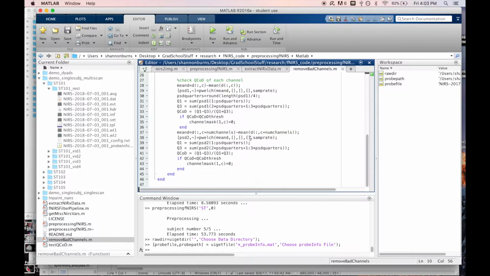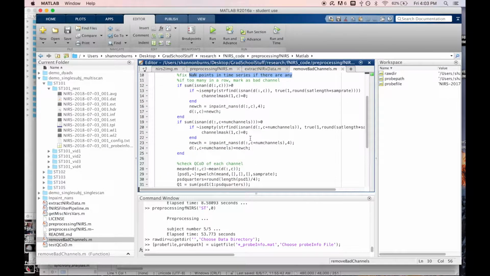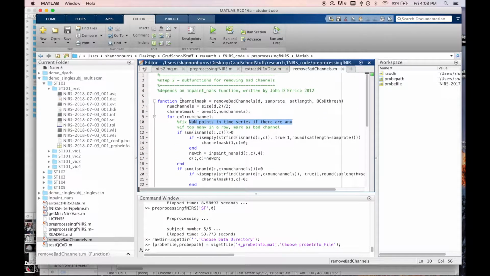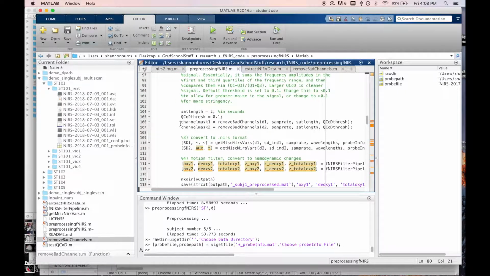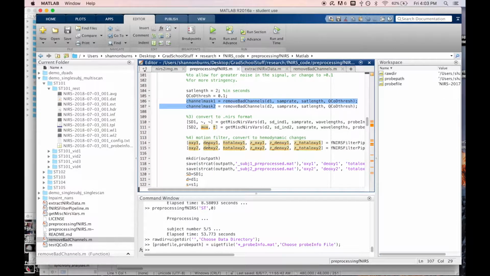And while it's doing all that, it makes a channel mask that's just a series of zeros and ones for each channel. In your scan, ones will be, this is a good channel, 0 is, this is a bad channel. Once it spits out that channel mask, we then convert to the .NIRS format.